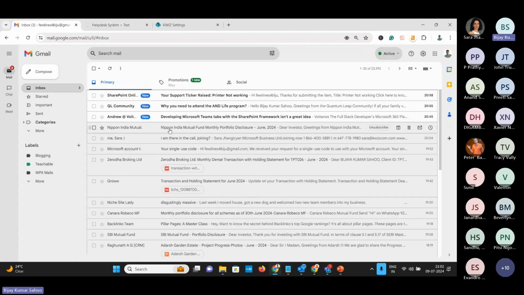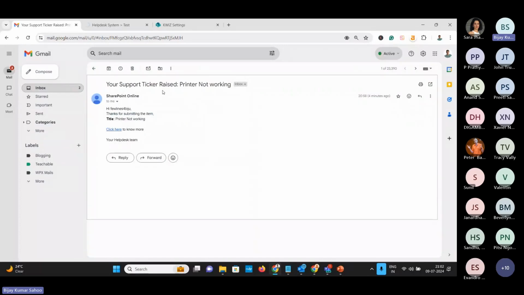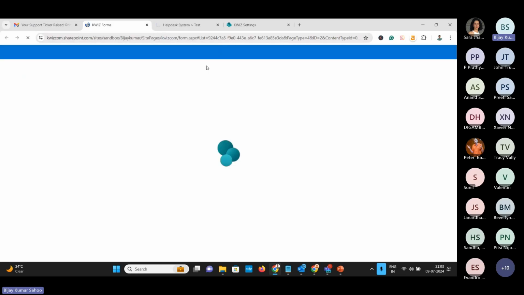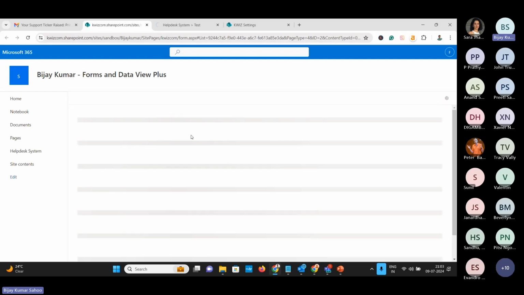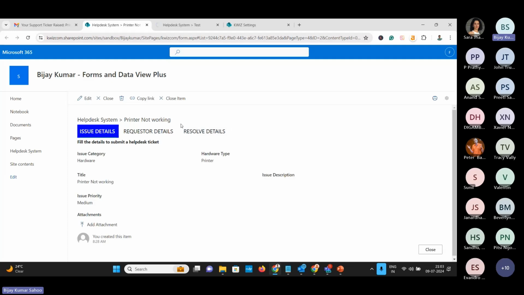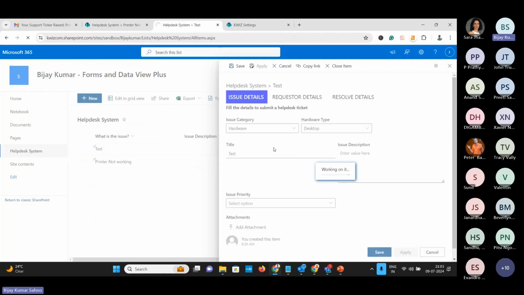Meanwhile, let me just open this. You can see here, this is the email which we received after adding the item. And if I click on this, the item will open. This is the display form which will open whenever you click on that. So you can see it is loading. This is the view item, right? So the email trigger is working fine. Yeah, it is taking some time.